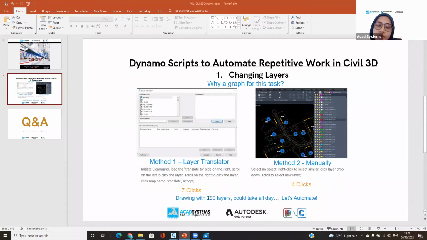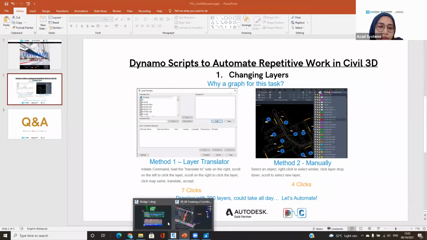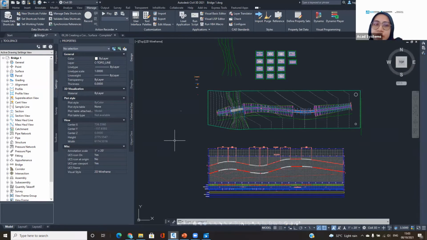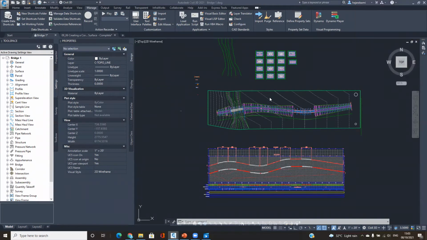But if you have lots of drawings with thousands of layers, for instance, it could take up a lot of time for you to do that. So let's simplify that work inside Dynamo. What I'm going to do now is use one very simple project, because we're going to create a very simple Dynamo script first, so that you can get an understanding of the foundation of how Dynamo works.